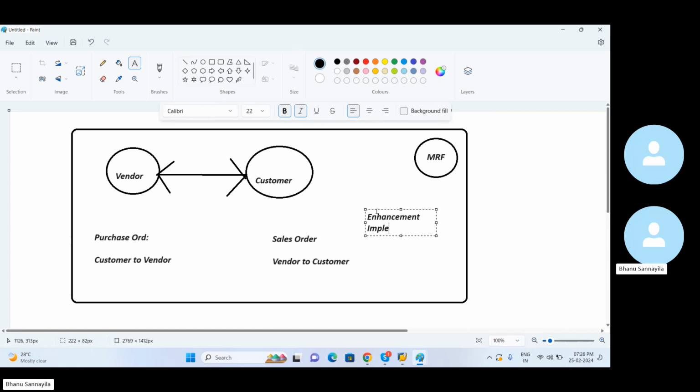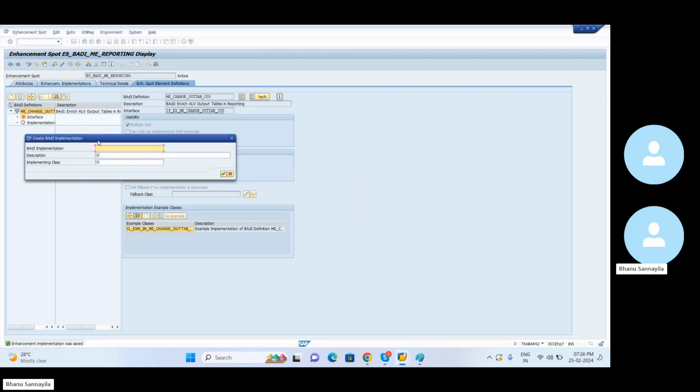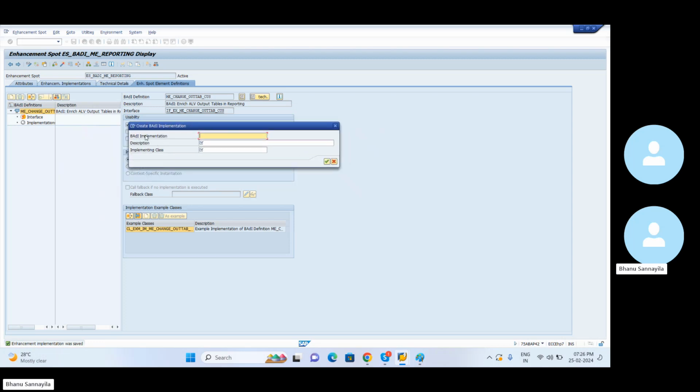The enhancement is the first one that we have created, and let's see. We have selected the same thing and say continue. Now what we are doing is creating the Badi implementation. See guys, if it is a classical Badi and you want to create the implementation for it, you are not creating all these enhancement implementations and focusing on the spot and all. But if it is a new Badi, you have to do all these things, right?